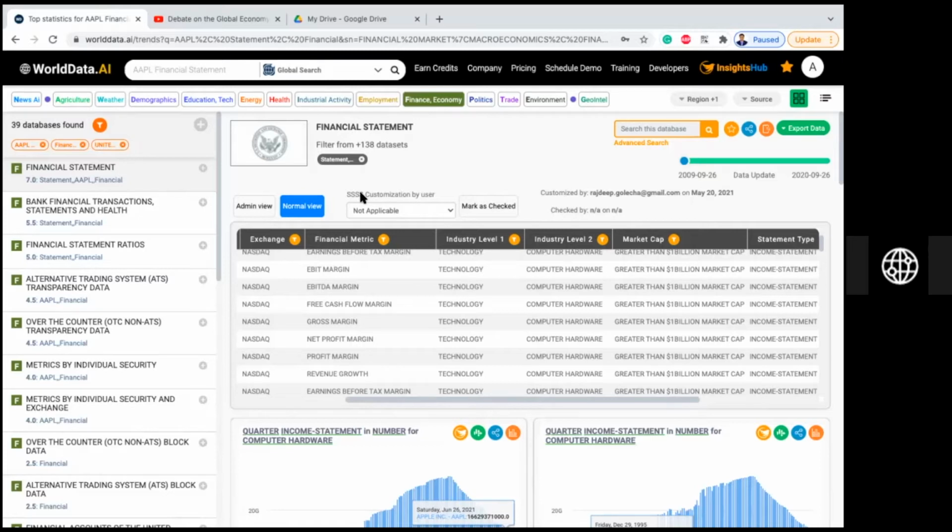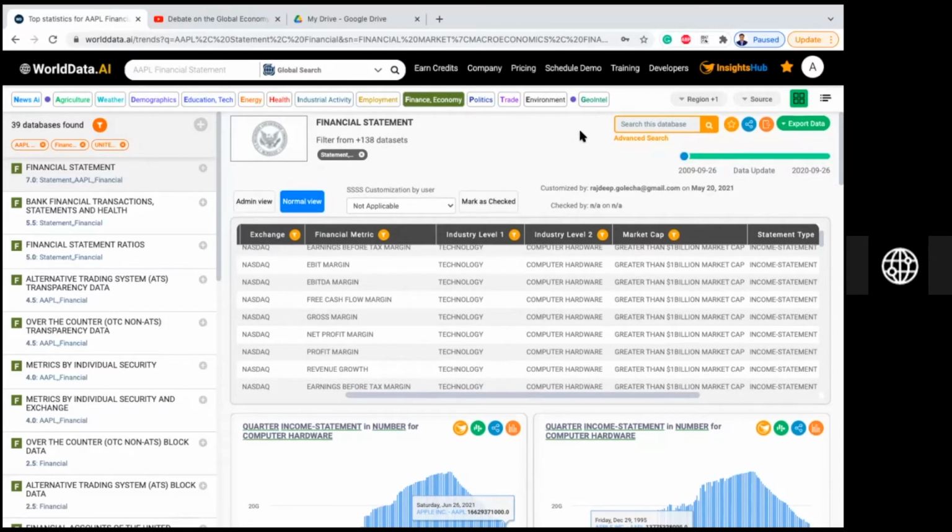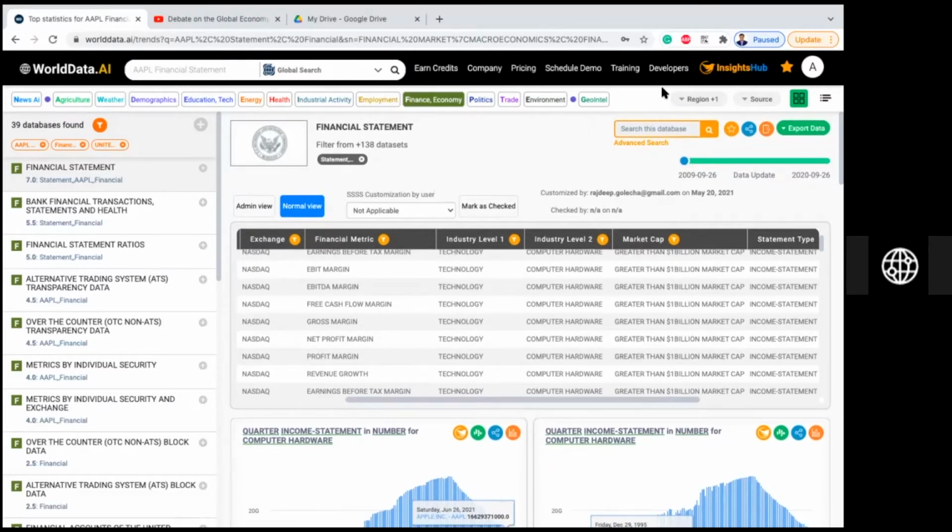So for WorldData.AI, you can see on the top right corner, there's something called InsightsHub, that blue and orange. That is the platform with the bird. So, Akash, can you go ahead and explain?